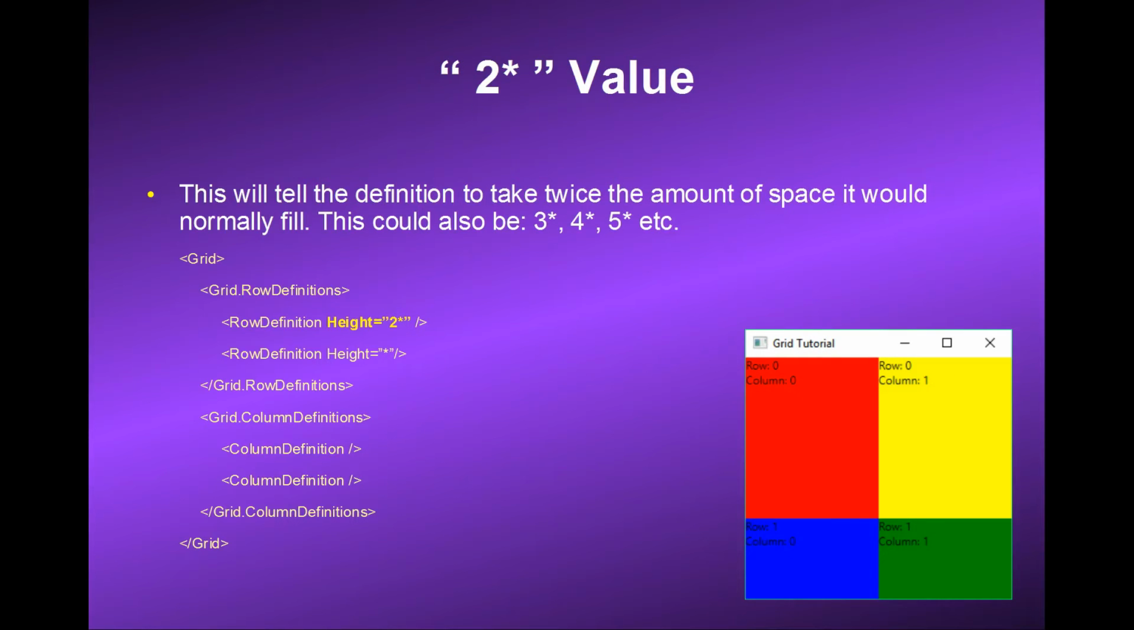2-star value. This will tell the definition to take twice the amount of space it would normally fill. This could also be 3 times, 4 times, or 5 times. So in our row definitions, our first row is going to take twice the amount of space it would normally take. If I actually put 0 values in the row definitions and just left them empty like in our first example, our first row definition is going to be twice that size.